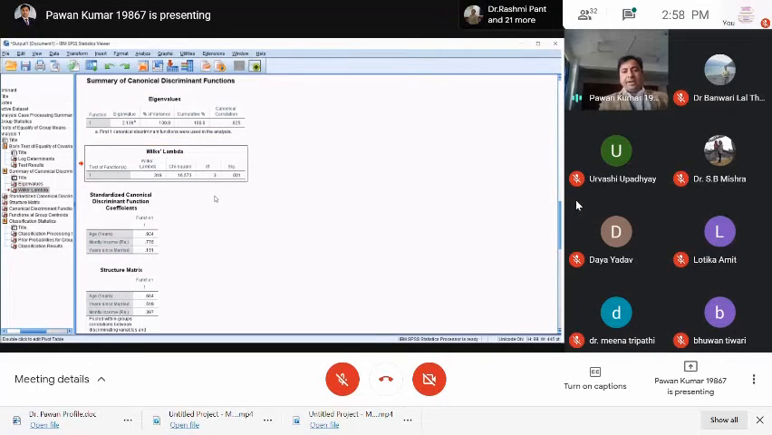Second, I have told you to see the Wilks lambda value, and the Wilks lambda value should be close to 0. And we are again quite confident that our value is 0.3, which is very close to 0. So I think there is a better discriminating power of this model.